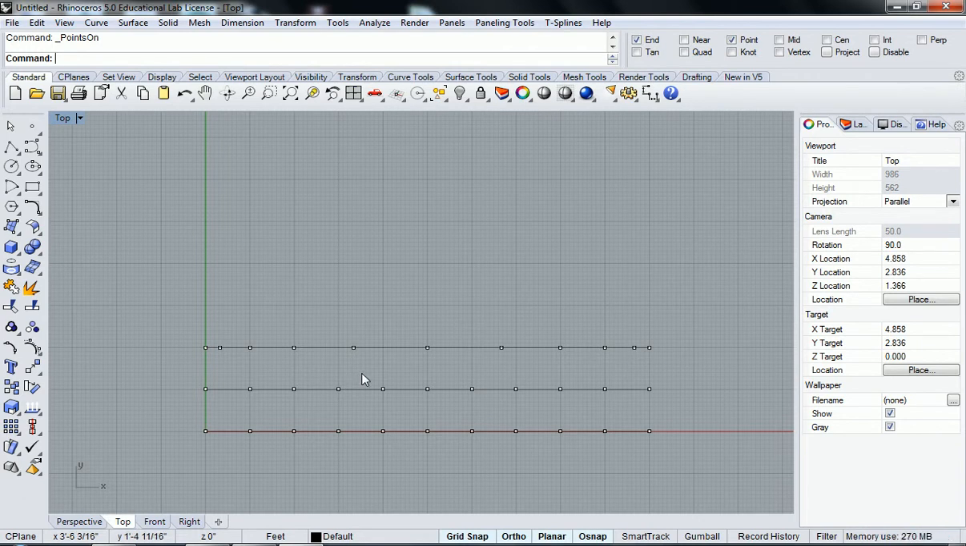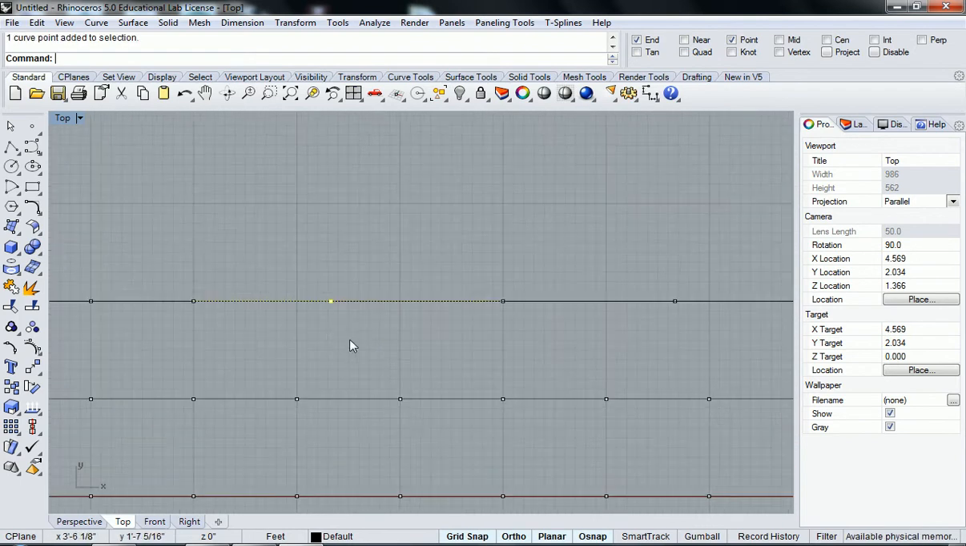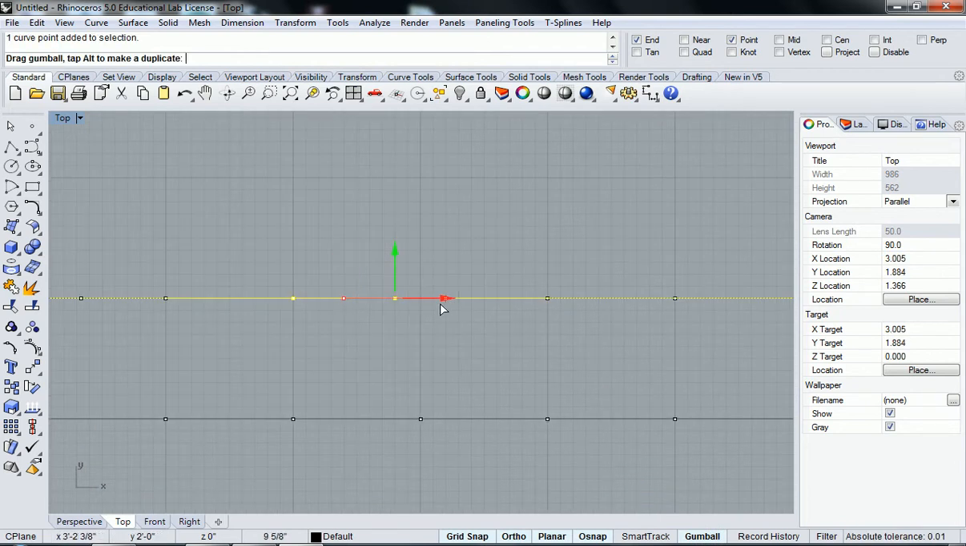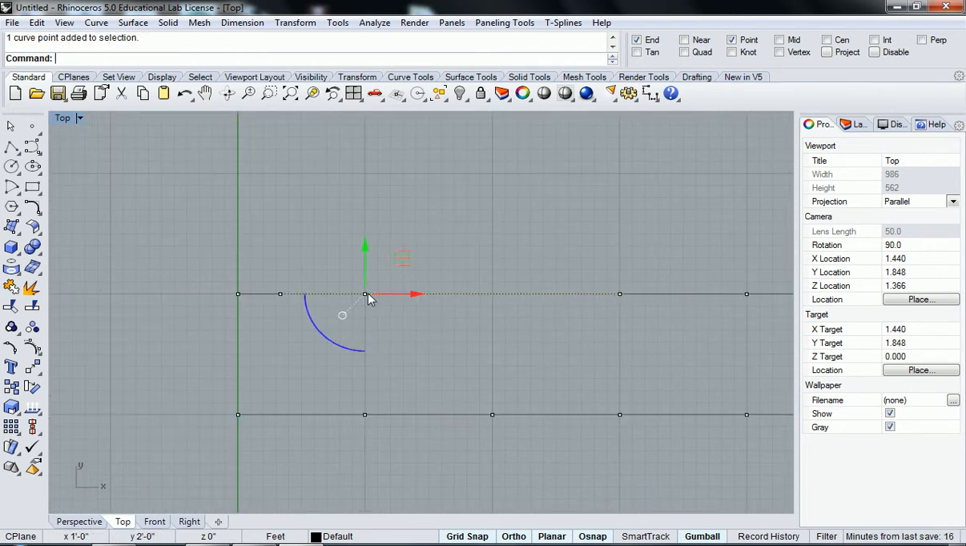So let's do the same thing again, and let's adjust all these control points to their proper location. This time I'm actually just going to use the gumball, just to show that there's more than one way to do these things. And it might just be easier. You could do it basically with one hand with the gumball.